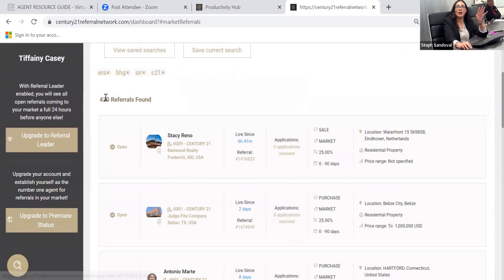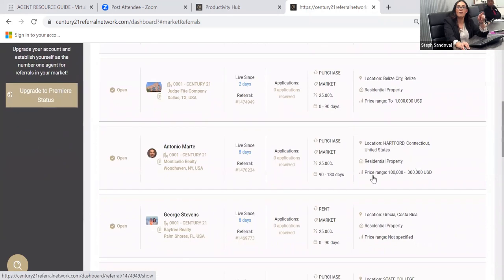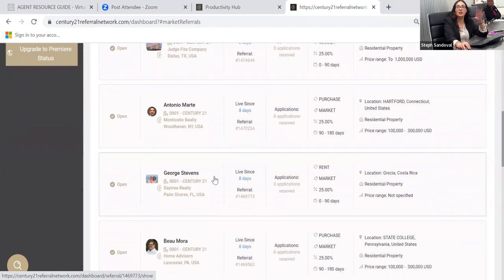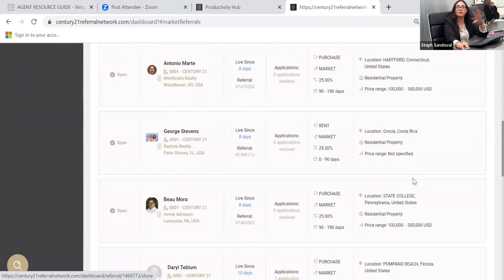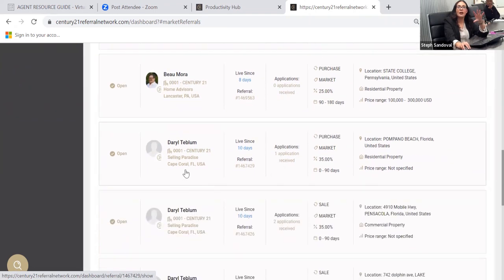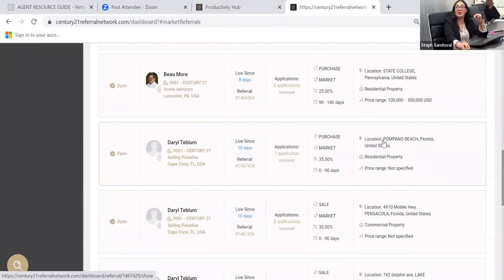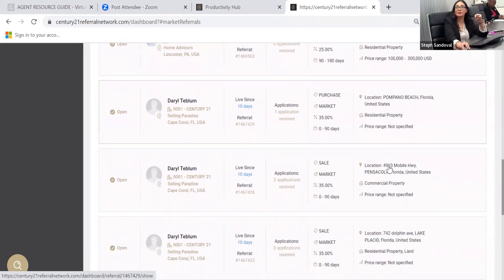For instance, right now there's 420 referrals around here. This one is from Texas, looking for someone out of Belize. Someone in New York, looking for someone in Connecticut. So this is the way it would populate. Oh, wow. So far, it looks like no one has applied for these right here. So those are all available? Yes, but they're looking for someone specifically in these areas.